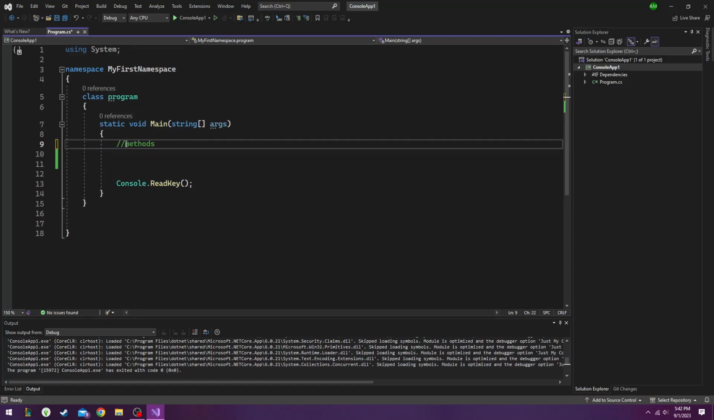Now let's talk about methods. So methods are like functions. Functions are something that we talk about in other programming languages. So you know Python, you hear function. Or if you're doing pre-calculus math, you've got functions. And actually this block here that we've been working from is a function, but in C# we don't say function, we say methods.